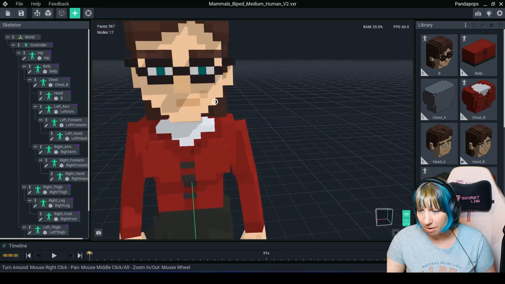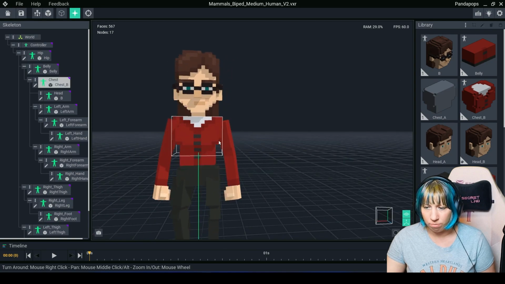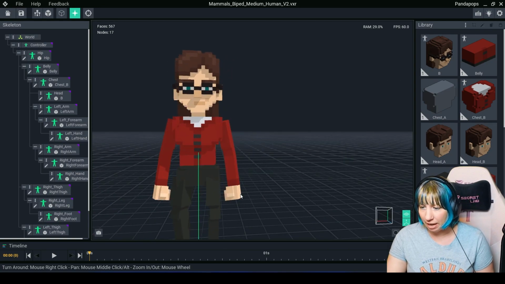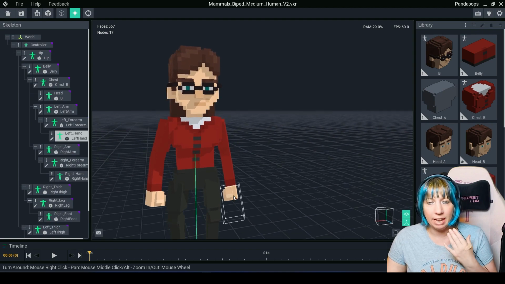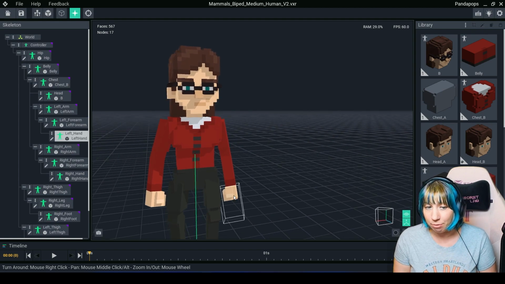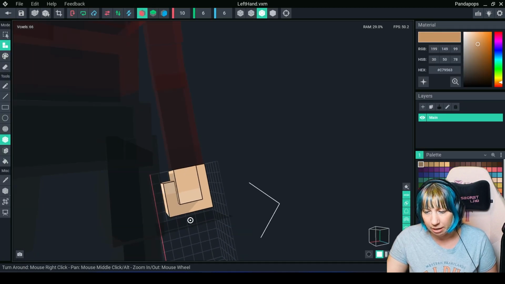We've given some more dimension to the nose on her face. We haven't done anything fancy with her outfit, but I'm going to show you how you can add something to their hand without needing to add another node. So for her, I'm going to give her a clipboard.